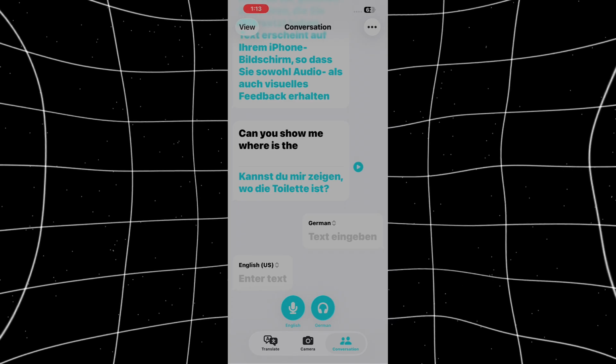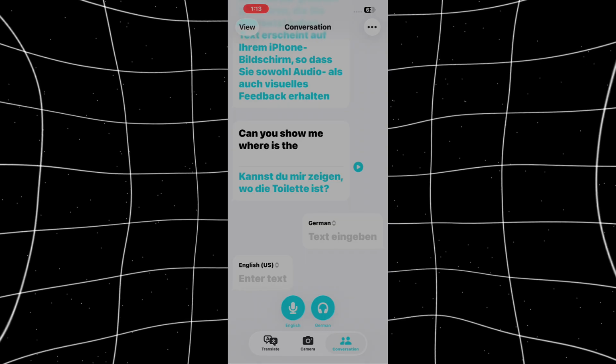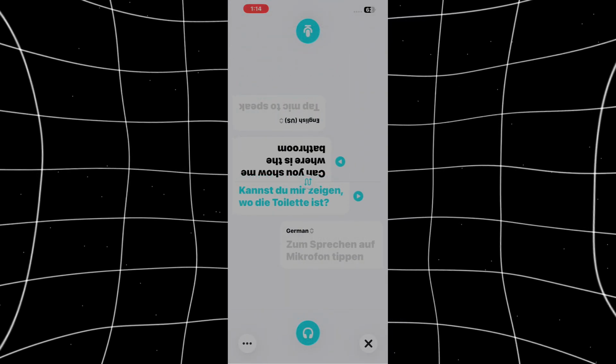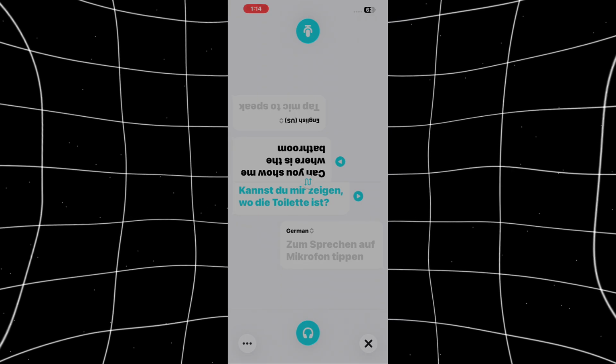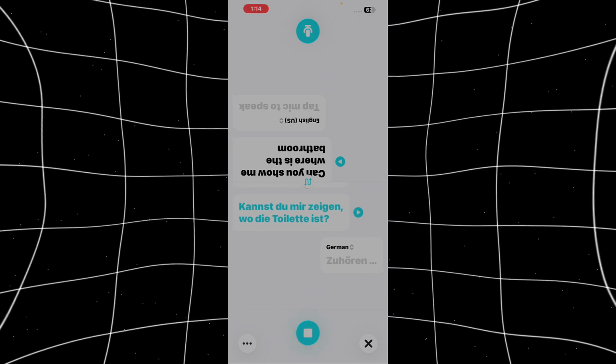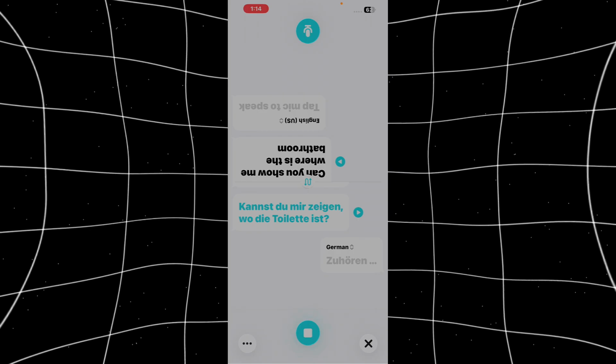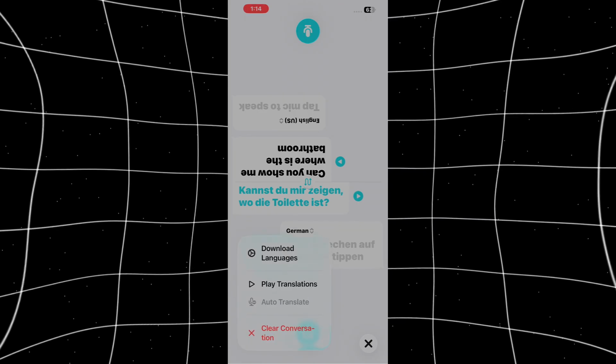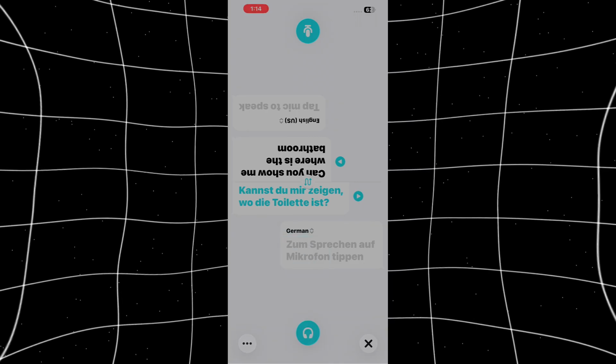Important limits. A few things to keep in mind. Not all languages may be available. Accuracy depends on clarity and noise. And of course, internet may still be needed for best results. Also, this works best for short, clear sentences, not long, complex speech or conversations.